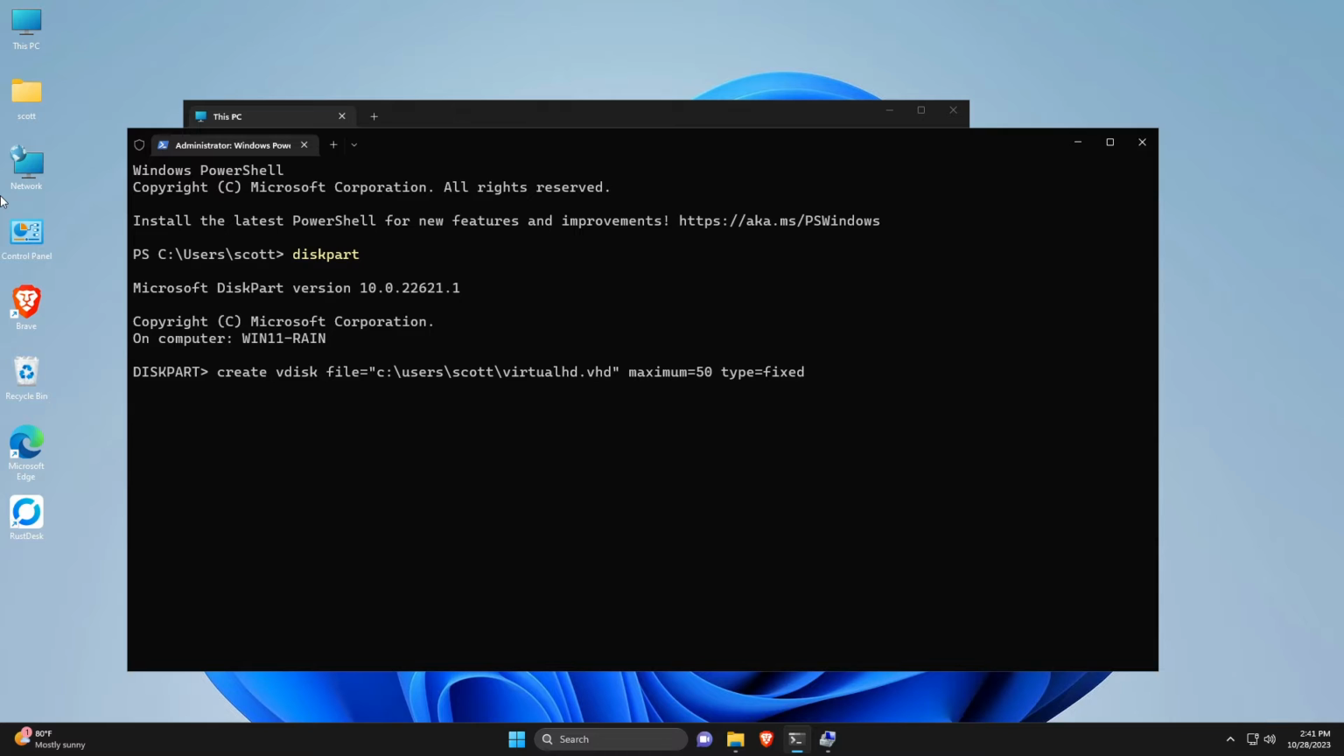The difference is a fixed type allocates all 50 megabytes at once, and expandable allocates whatever space it needs initially, and it expands as space is used within the virtual disk. So I simply hit enter, and it goes ahead and creates the virtual disk. Now we want to go ahead and select that virtual disk file with the command select vdisk file equals, again, then in quotes, the fully qualified path of the virtual disk image file.